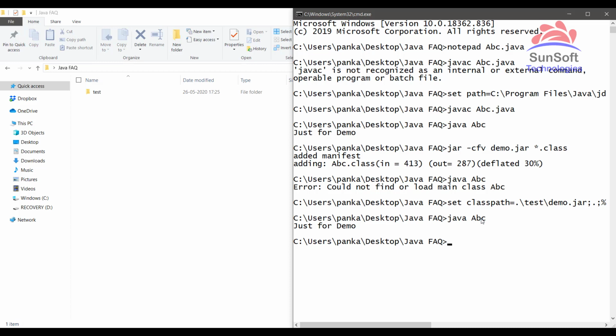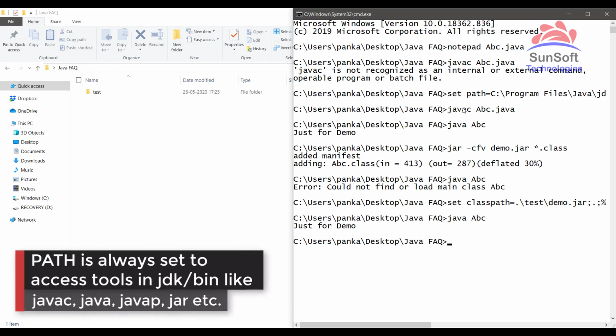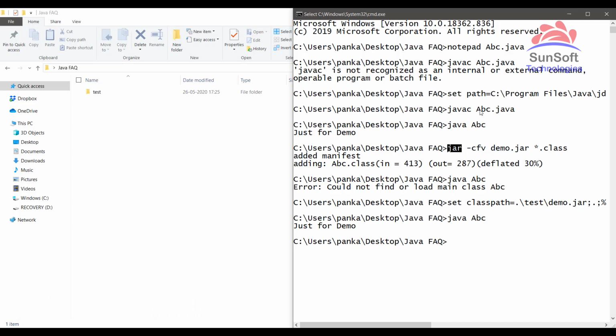So by now it might be clear when to set the path and when to set the class path. So use path when you want to have access to javac and Java tools, or any of the tools which are part of your JDK bin folder. It could be jar, javap, etc.